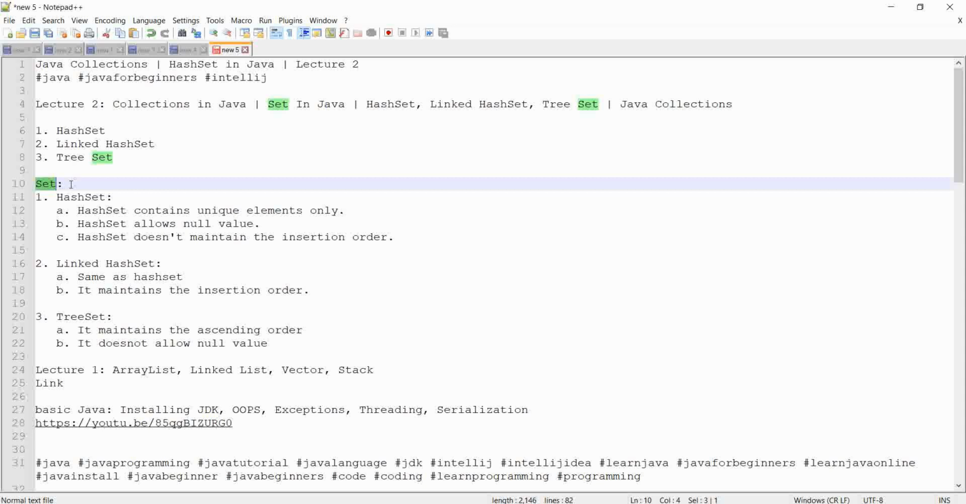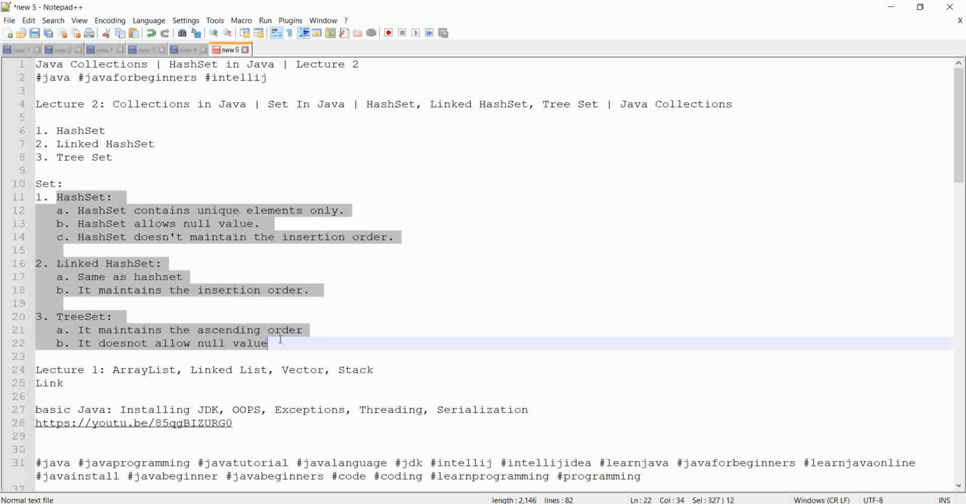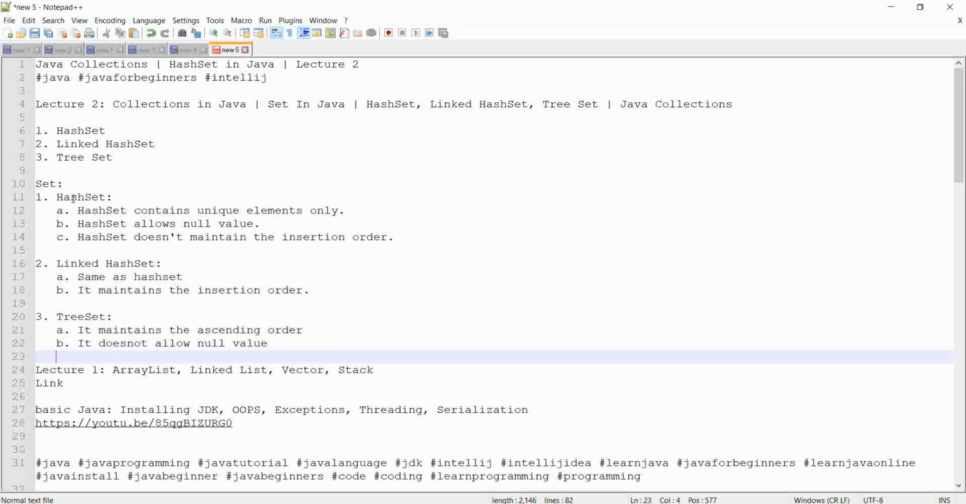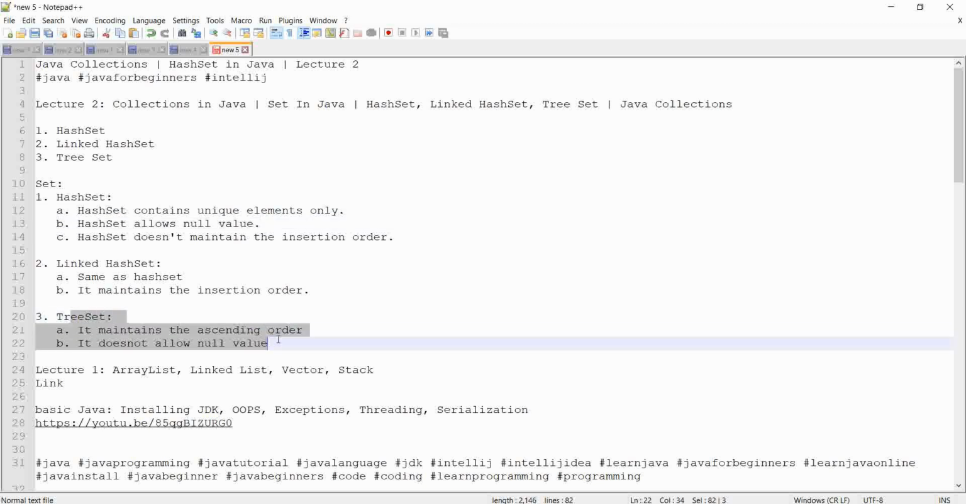Now one of the interview questions is what is the difference between the different sets. So one is we have HashSet, it contains unique elements. Well, every Set contains unique elements. The other difference is HashSet allows null value, LinkedHashSet also allows null value, but TreeSet does not allow null value.